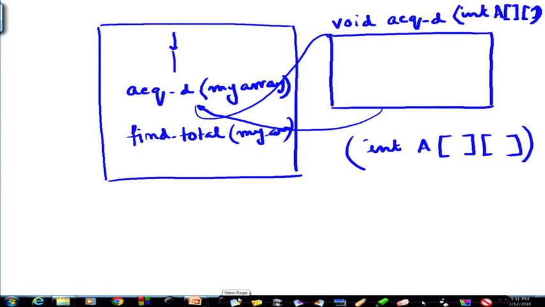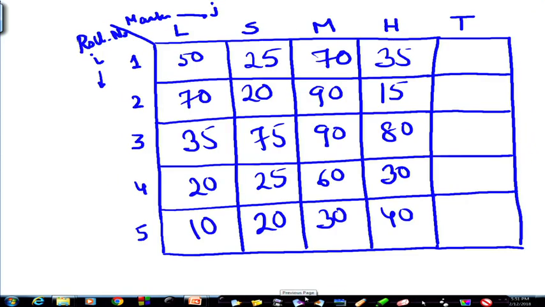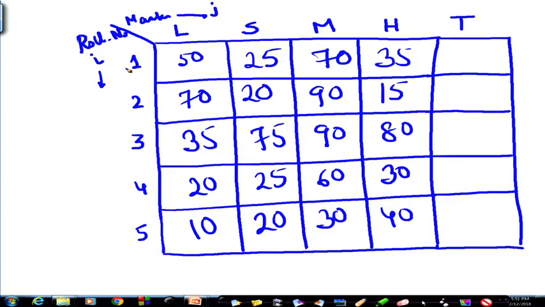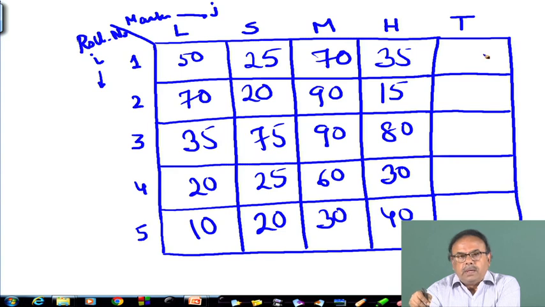Then what will you do? Essentially I come to this, and what does that function do? That piece of function is finding out the total of each student. So that will again be a for loop like the one that we had done earlier, and I will keep i fixed, add these and write the total here.